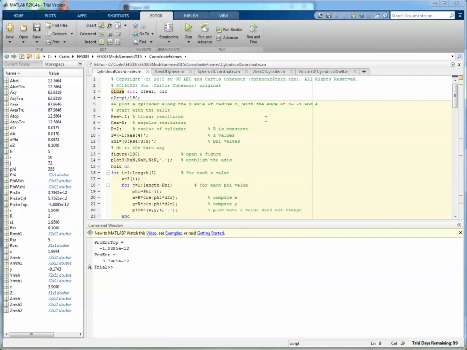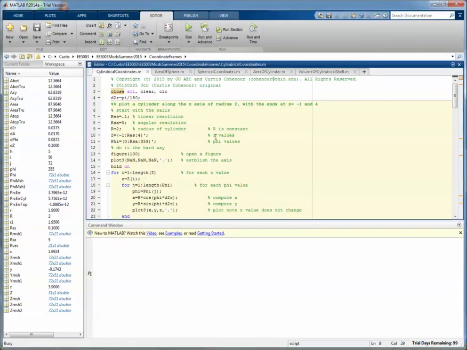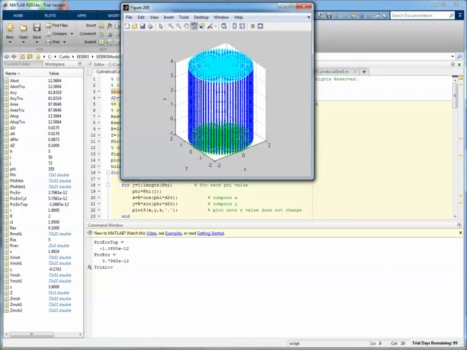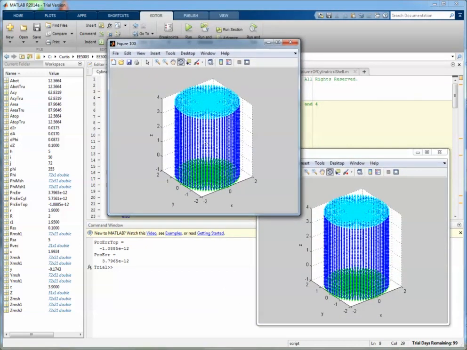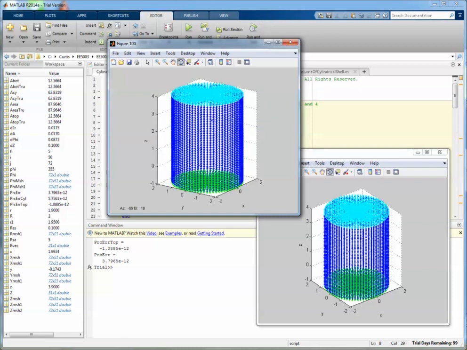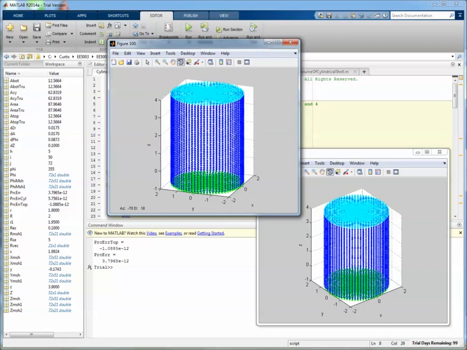Alright, let's look at cylindrical coordinates in MATLAB. What we're going to do is I'm going to run this and show you what it does. Apparently it takes a little while, so I'll just sit back and relax. There we go. So what I did here, as you can see, I plotted a sphere, or a cylinder, I'm sorry. It's made up of a straight wall and two end caps.